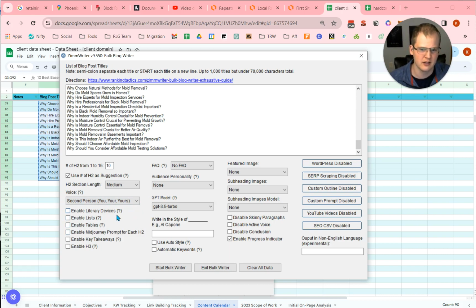Then you want to leave out literary devices, because that generally adds more fluff to the article, and nowadays people have such short attention spans. You want to be short and straight to the point. Enable lists, yes. Midjourney prompt, that's an image, no. Enable key takeaways, that's at the very beginning of an article. It'll have your introduction paragraph, then four key takeaways, bing, bang, boom. So we want our key takeaways.